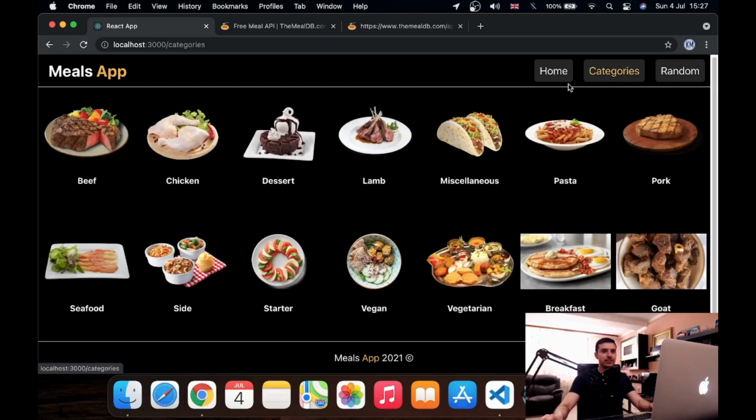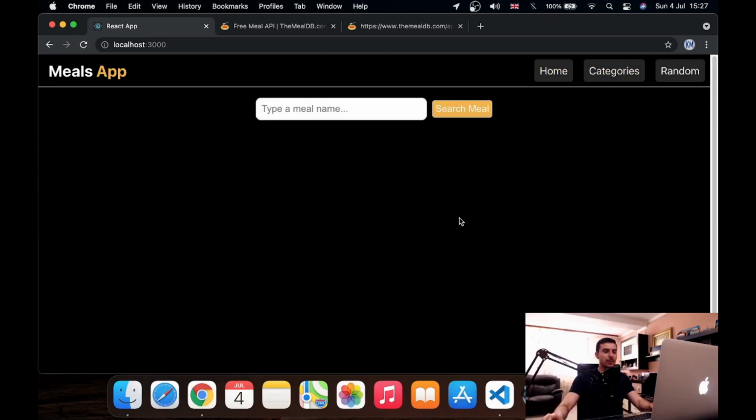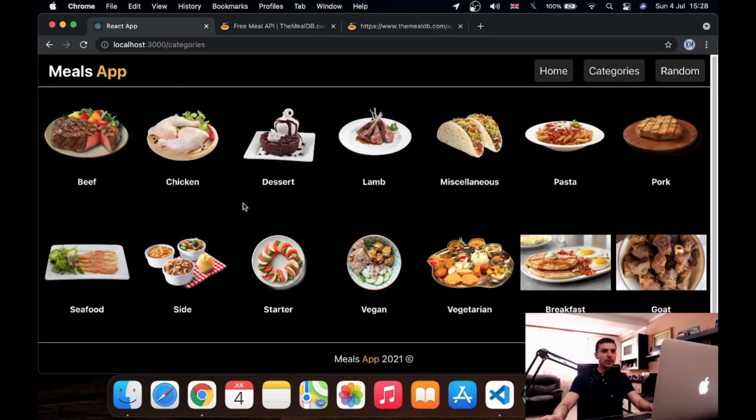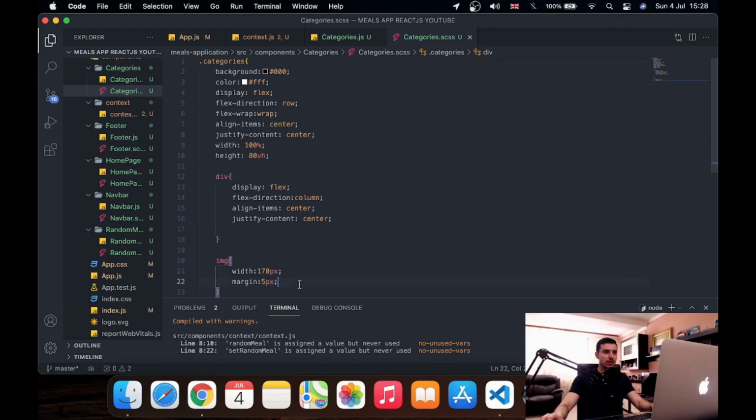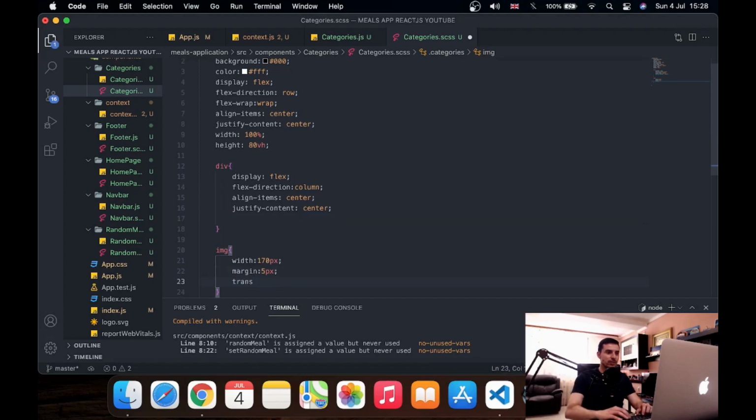Great, great. So we have the home page. We can see this. We have the categories page. Let's work on the hovering effect of those images. So image, transition, all 0.4 seconds, let's do ease in right now. Let's see how ease in behaves.